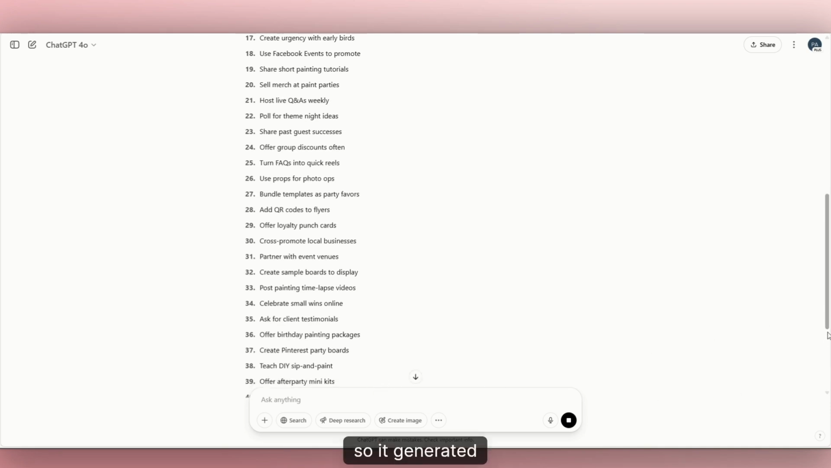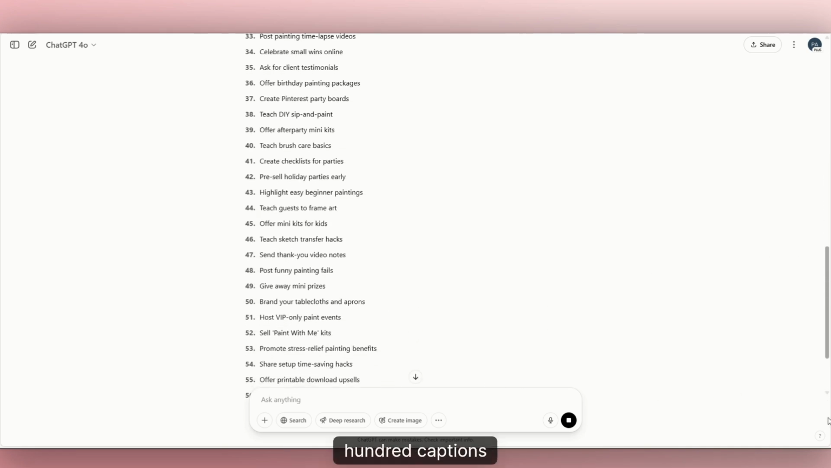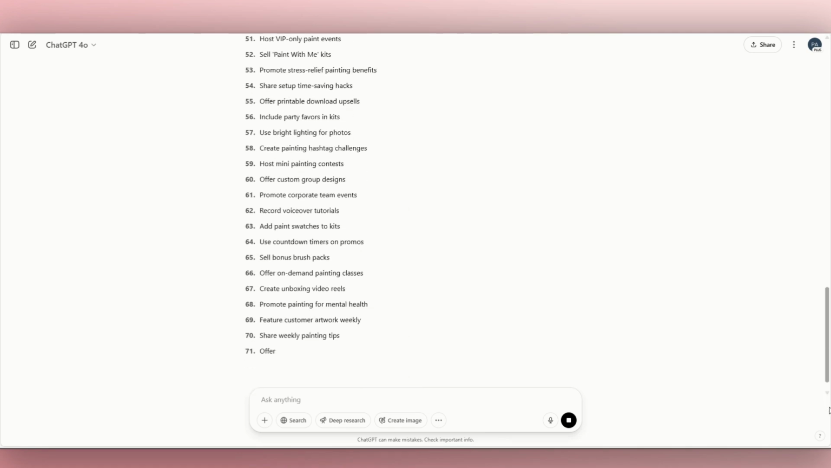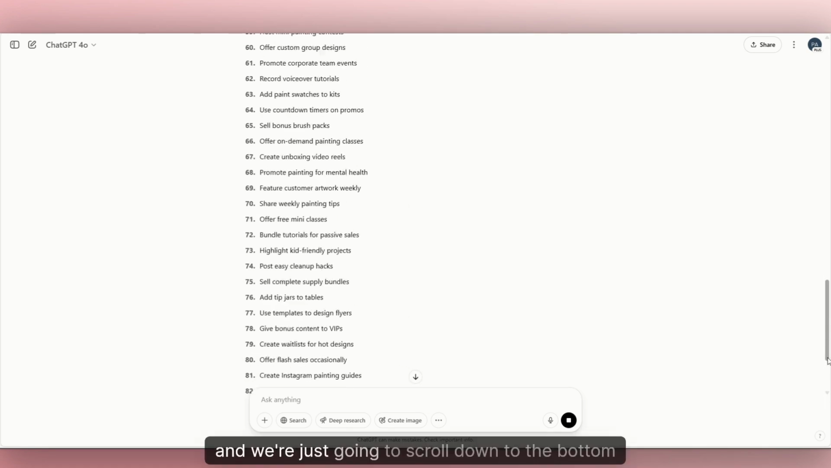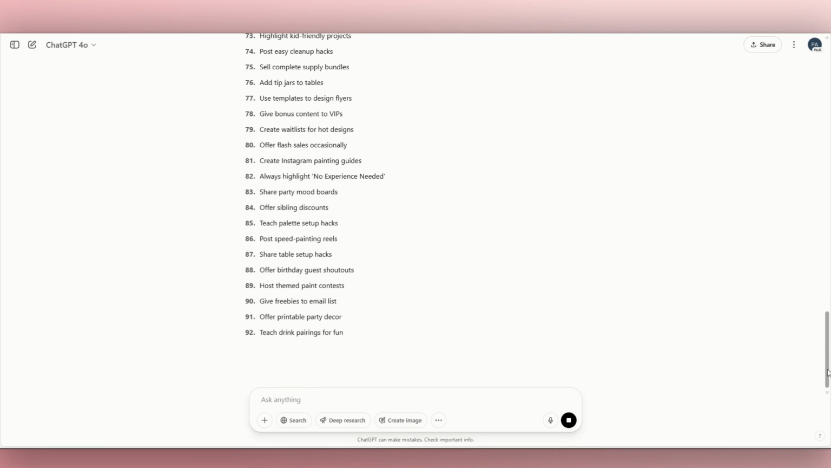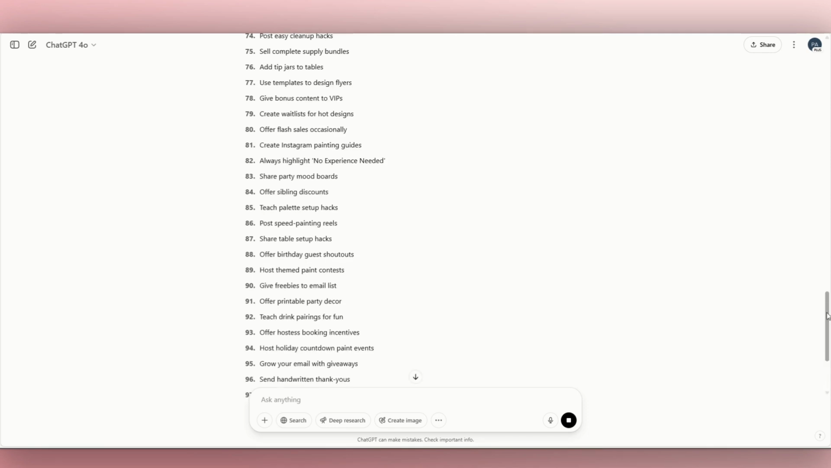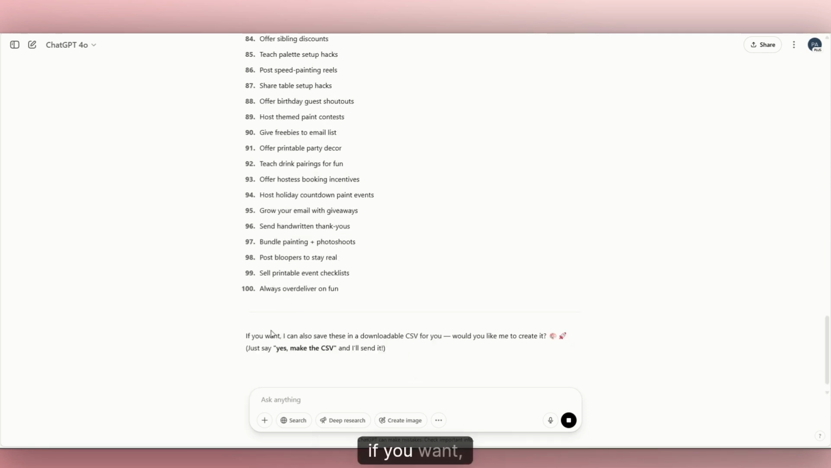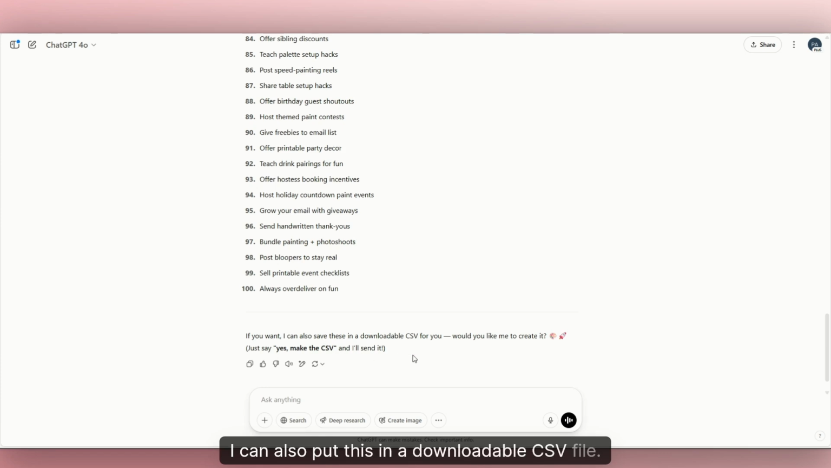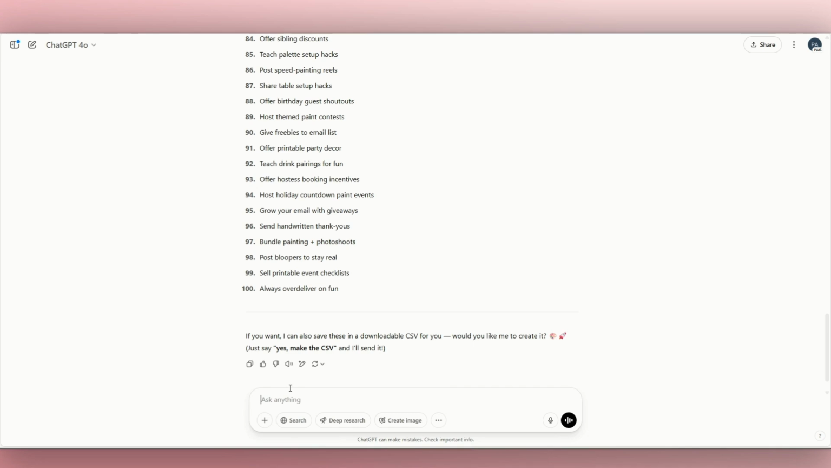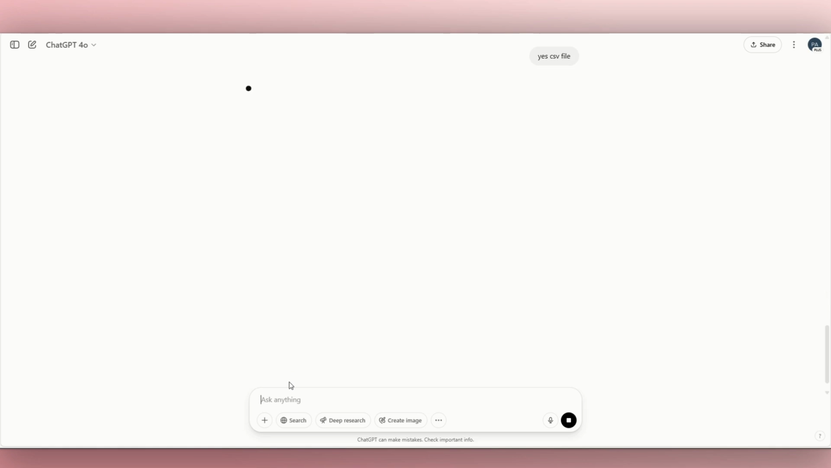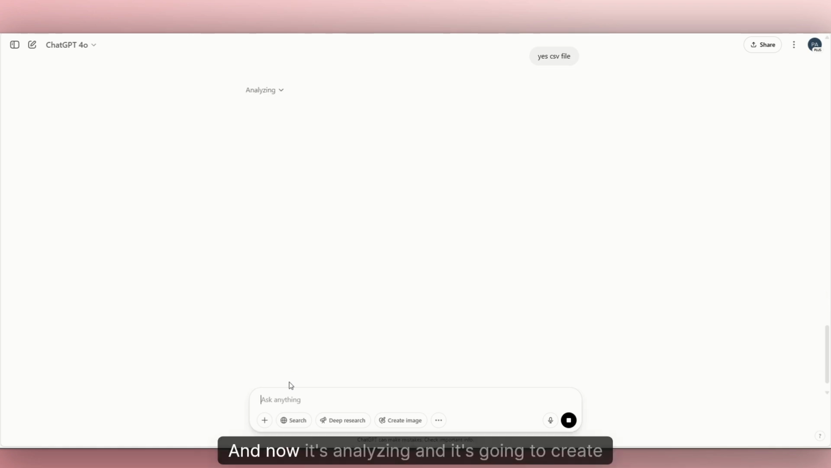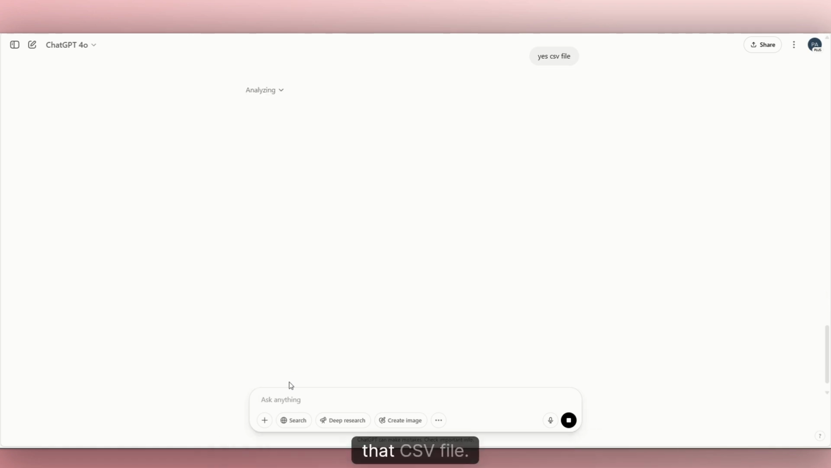Okay, so it generated 100 captions. And we're just going to scroll down to the bottom. And then it's going to say, if you want, I can also put this in a downloadable CSV file. So then we're just going to say, yes, CSV file. And now it's analyzing and it's going to create that CSV file.